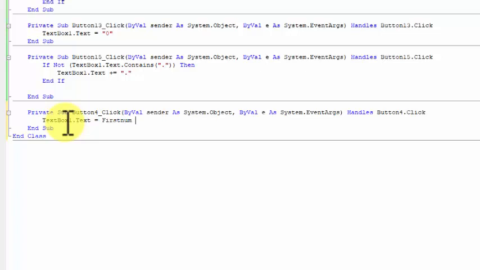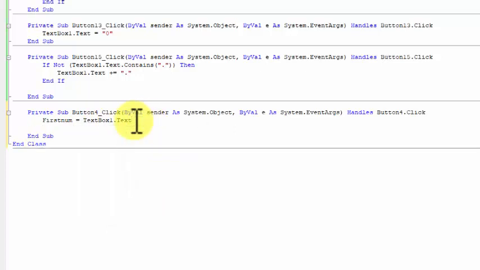Then after that, we can say first number, we give it an equal. We can say first number, we paste it here. First number is equal to text box, meaning our variable first number is equal to that number in that box.